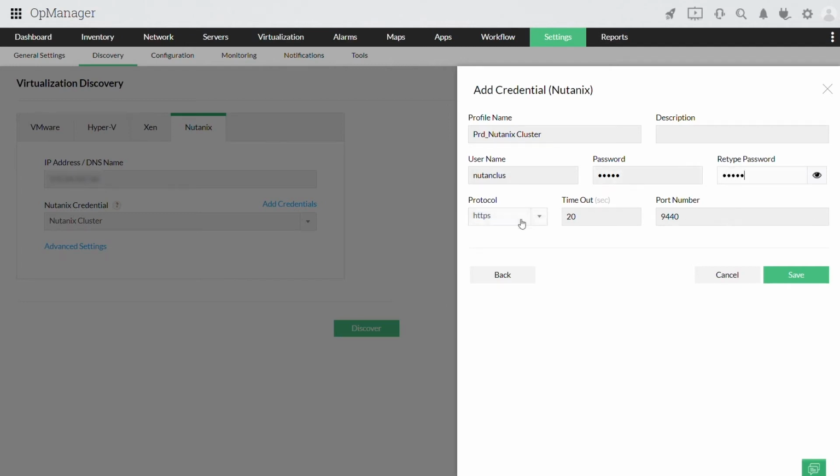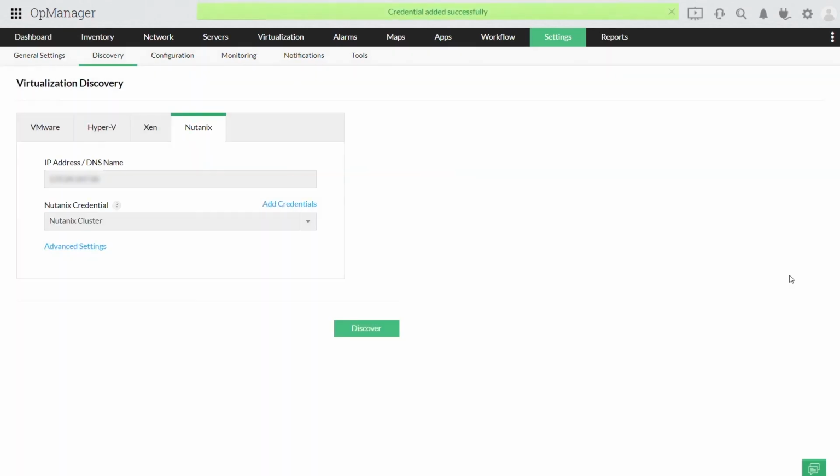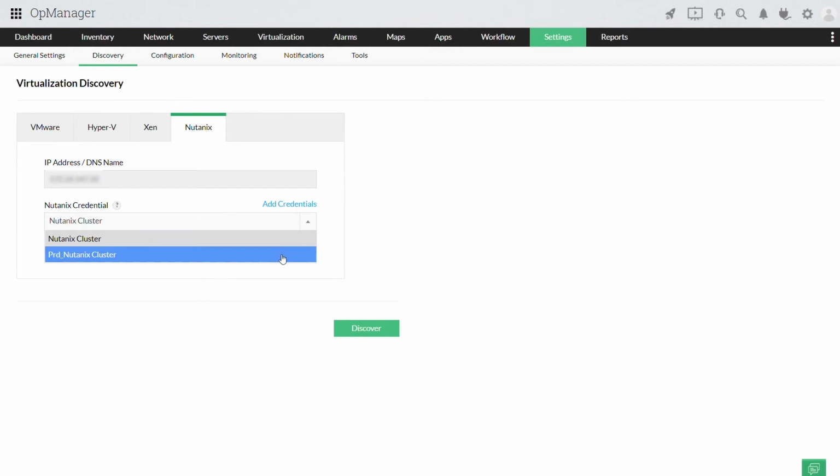Then select the protocol HTTP or HTTPS based on your environment. Now set the timeout for the connection. Here you can also enter the port number on which the Prism element is running. The default port number is 9440. Click Save to create a credential profile. Now select the appropriate credential created from the Nutanix credential combo box.